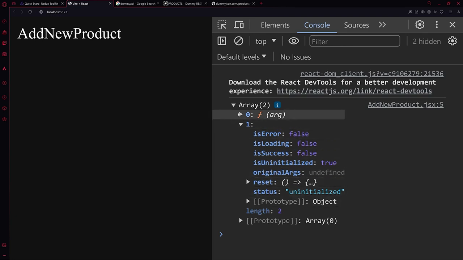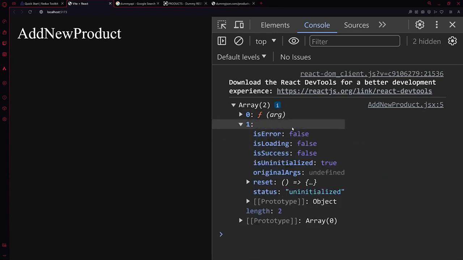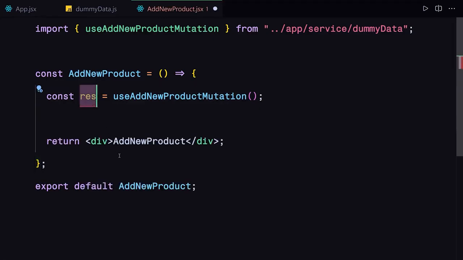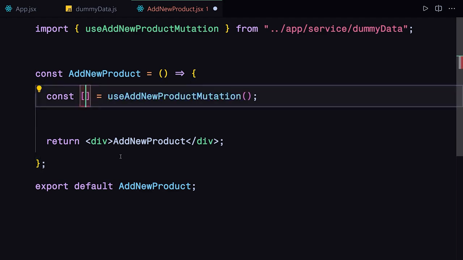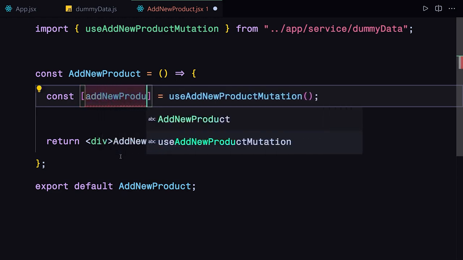I don't want to go to the prototype, but here you can see we have that function which we already created. It is taking the name and every single thing. We don't have to care about that, but we are going to be destructuring all of this data by using the array destructuring syntax. So I'm going to just remove this res from here, and in this case we have to specify the array destructuring syntax, and we have to write add new product. So new product in this case.